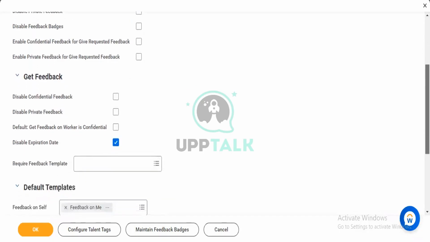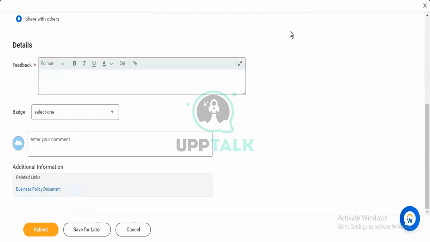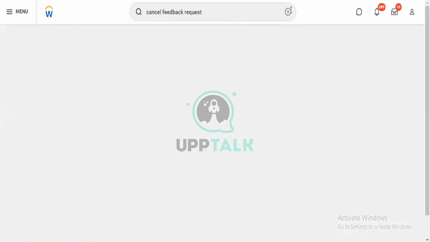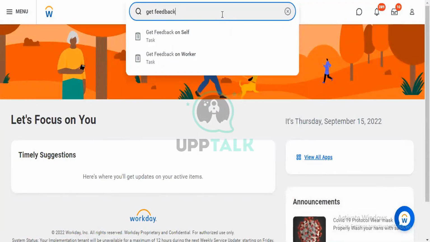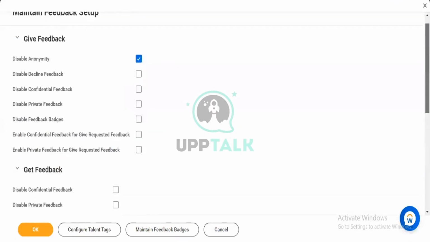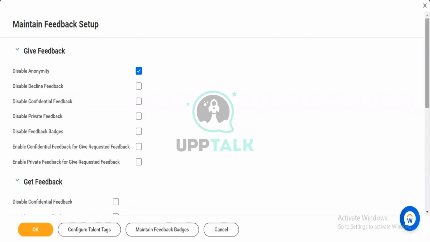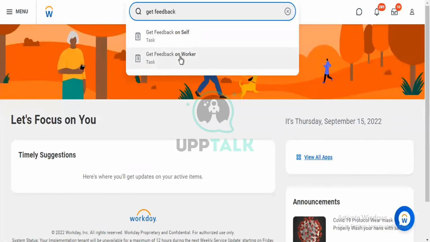Get feedback. Get feedback. Disable confidential feedback. This is for the scenario. Get feedback. Let me see the task here, whether we have access to that one or not. See this one that we will see. This was for when we are going to give the feedback. This is something when we are going to request the feedback, get feedback on self or get feedback on worker. For example, get feedback on self.